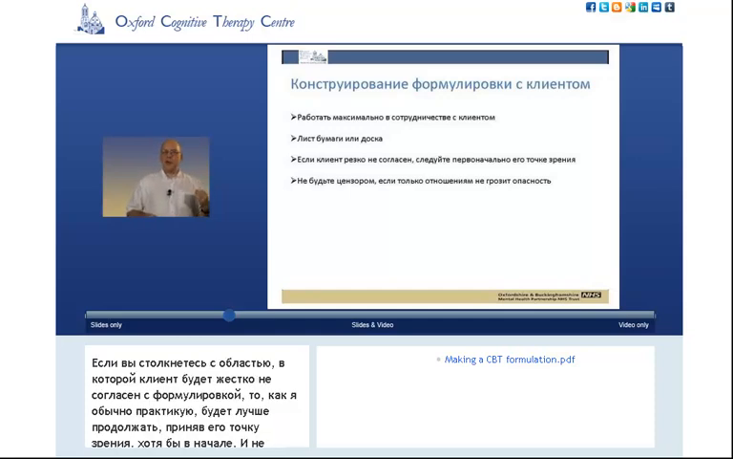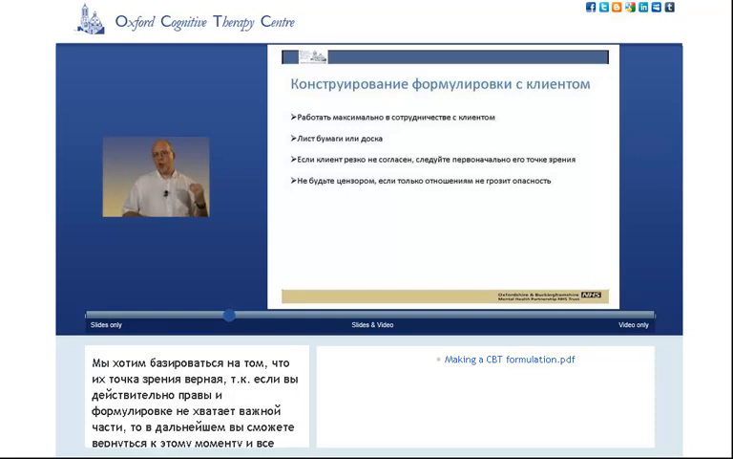If you run into an area where the client strongly disagrees with some part of the formulation, then our usual practice would be to go along with their view, at least initially. Don't insist that you're right, but be willing to work on the basis that their view is correct, because if in fact you're right and the formulation is missing some important part, that will become apparent during treatment, and you can go back and reconsider that disagreement.